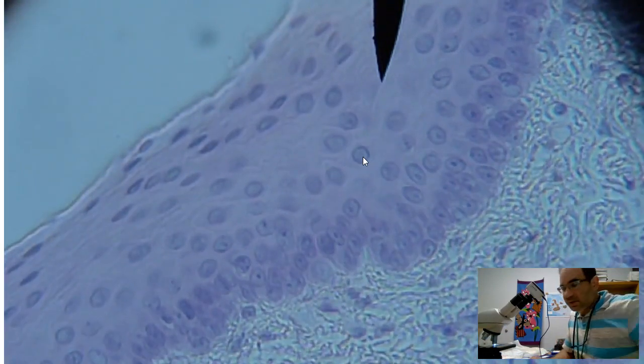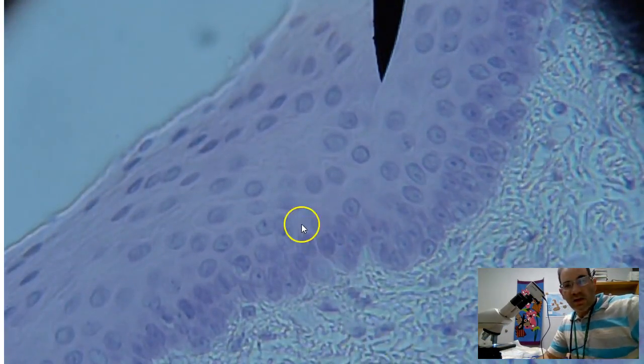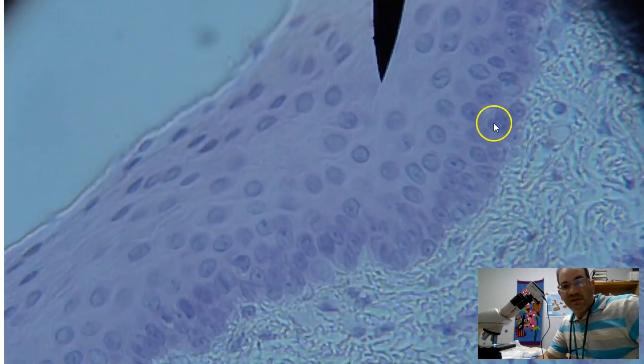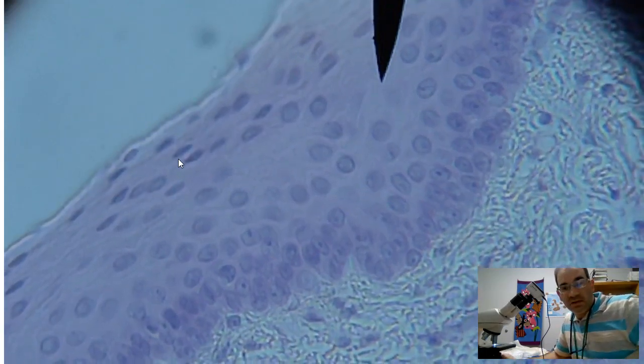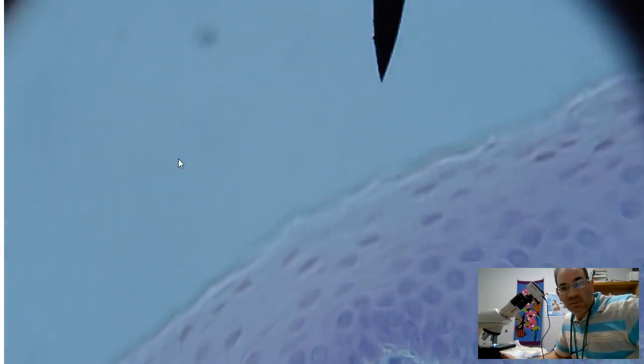So right away you see lots of nuclei all stacked in here, lots of cells. But what you notice is in stratified squamous, you have nice round nuclei toward the bottom here, and they're all jam-packed together. As you move toward the edge here, you notice that these nuclei get squished. And so now they're not round anymore, they're more flattened. That's a dead giveaway that you've got stratified squamous epithelium.